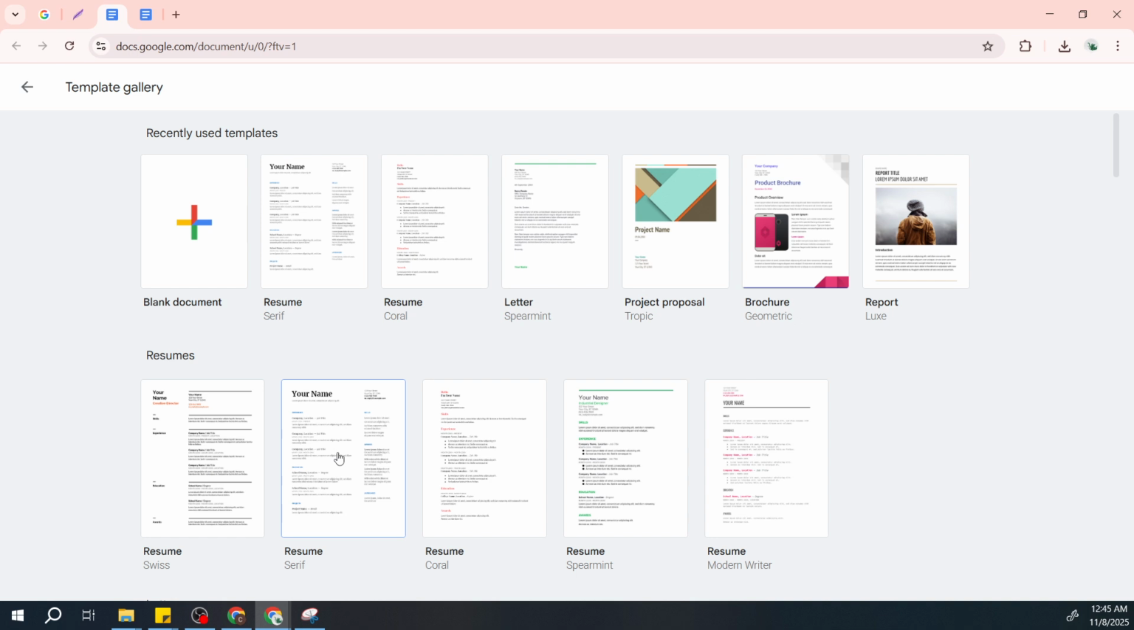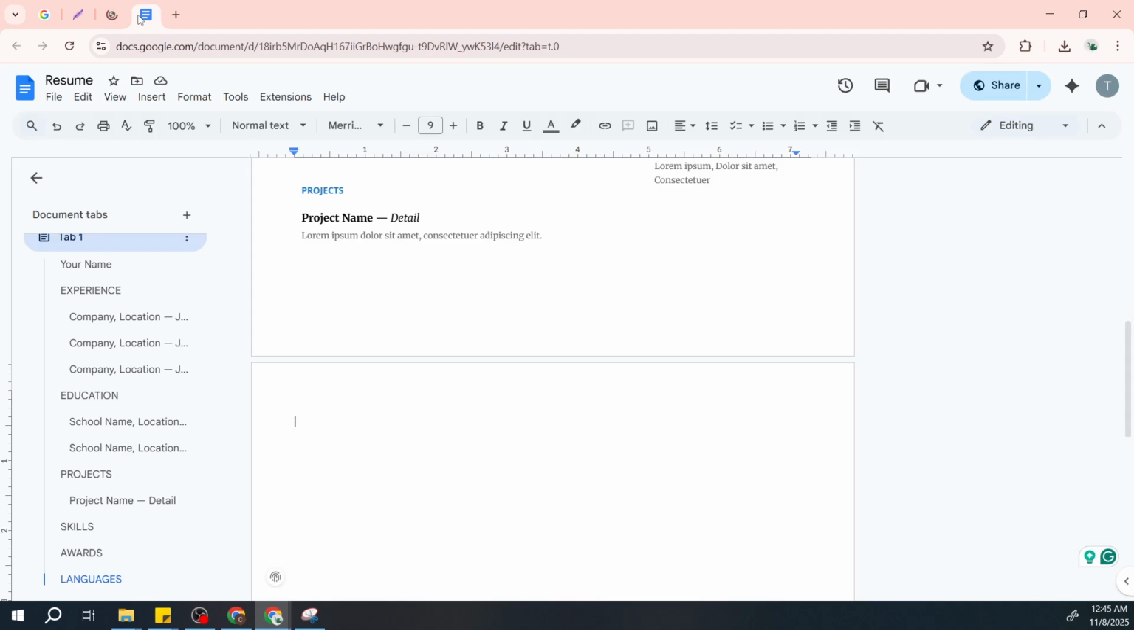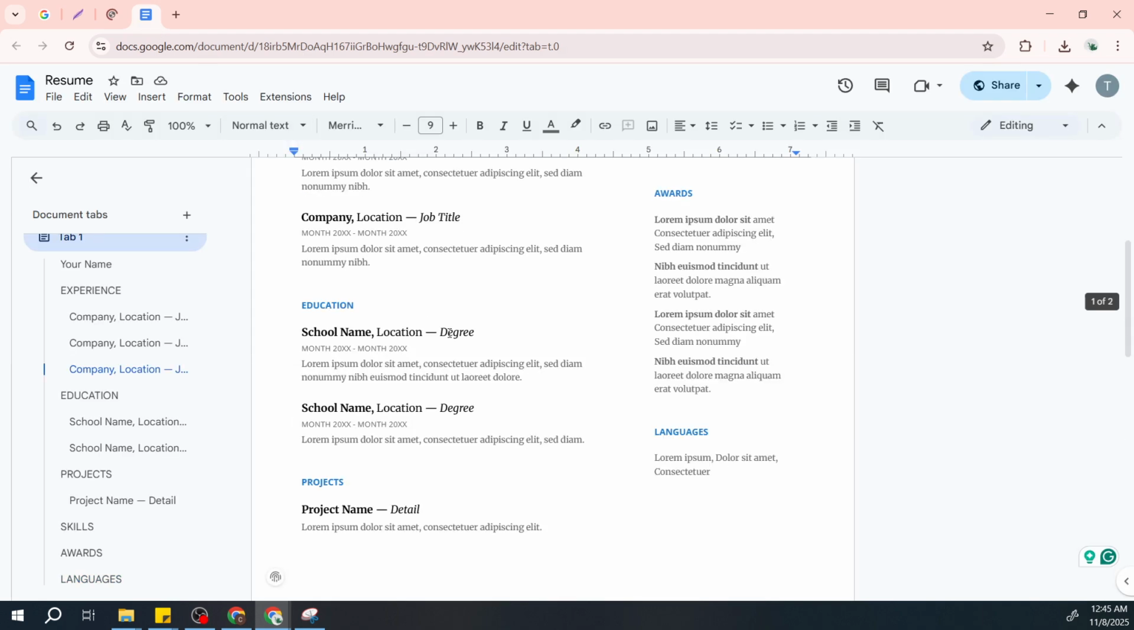This choice largely depends on the kind of image you wish to project with your resume, be it corporate, creative, or minimalist. Click on your chosen template, and it will open up as a new, untitled Google document. This document is now fully customizable. Now comes the fun part: editing.